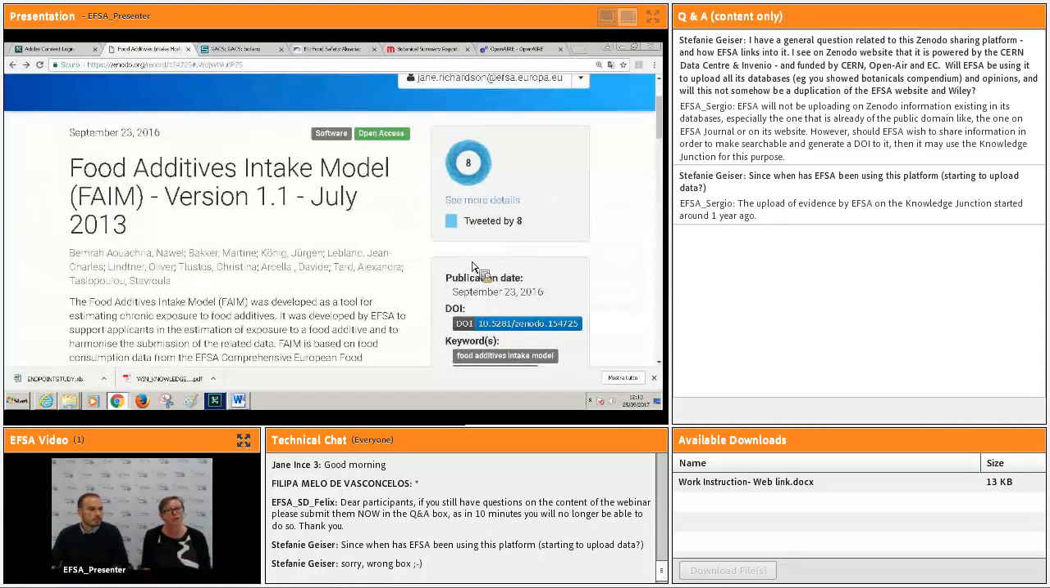And because you don't need to register to view or download content, we can't, for example, tell you everyone who's downloaded the content. The next question is, since when is EFSA using this platform?